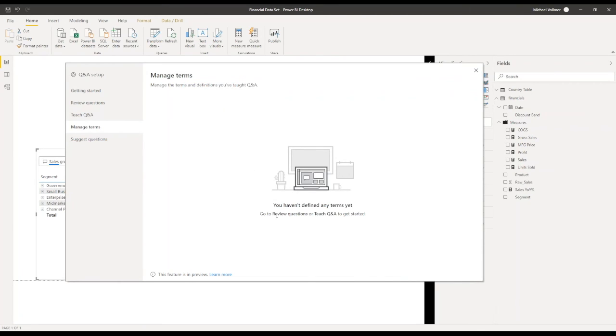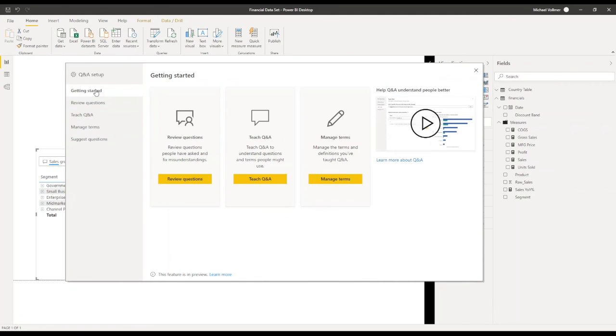So I haven't defined any terms yet, so you'd have to teach it. But again, you would do it by data set. That's the context.